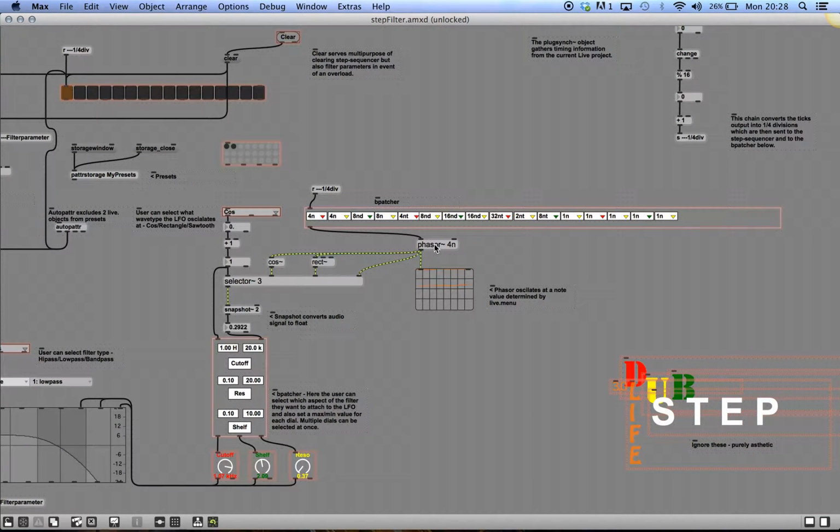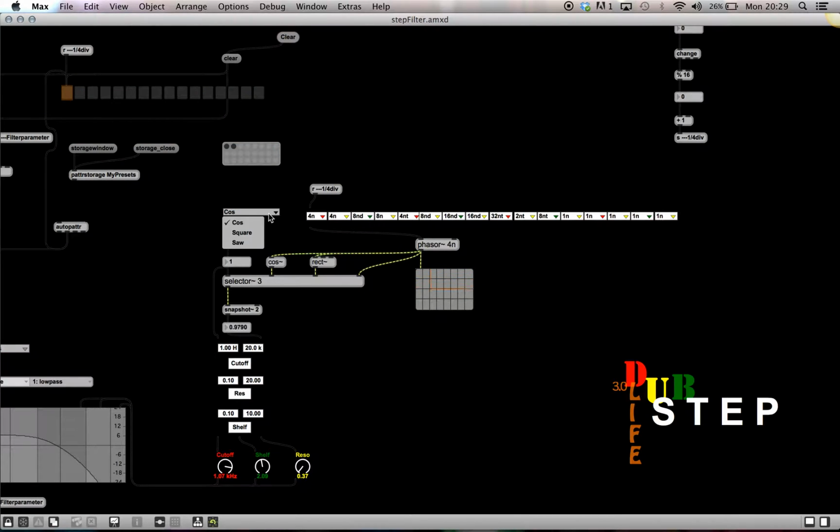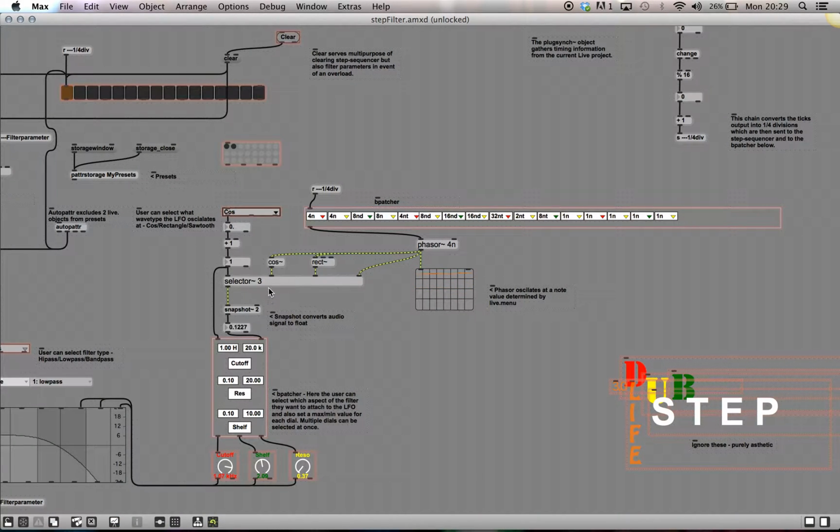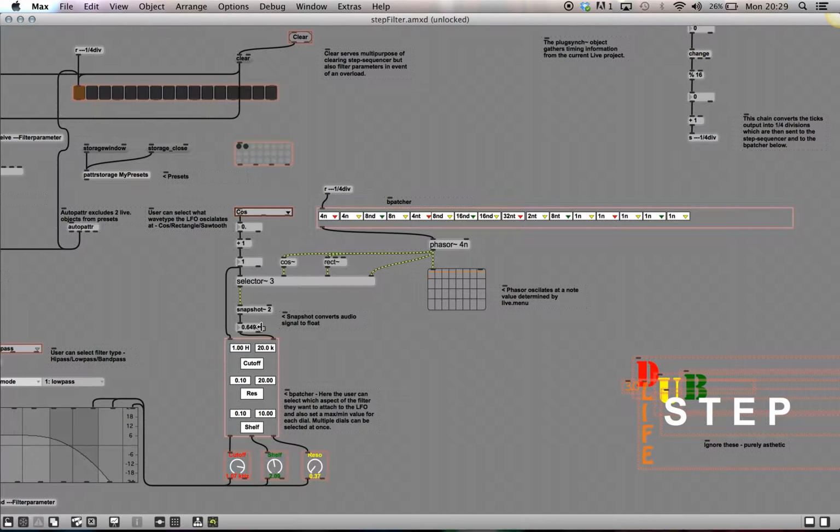Comes down to this phaser, which has been set to note values so that it can sync to the project. Goes into this selector here where the user can choose whether they want the waveform to be a cos wave, a square wave, or a saw wave, which is quite fun and useful and comes with some interesting effects. The snapshot here then turns it into a kind of float signal.